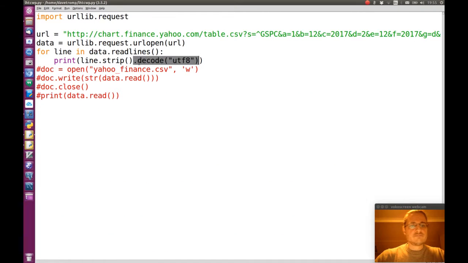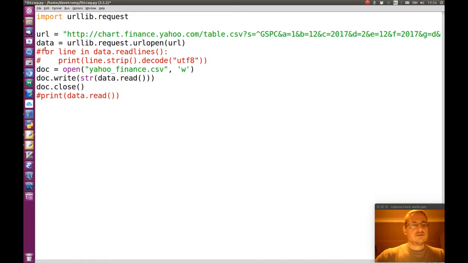So actually we don't need to go through the code line by line. So let's comment that out and go back to our previous setup. Hope you're still with me. So here we have the data that we read in. And instead of casting it to a string, we need to decode it.